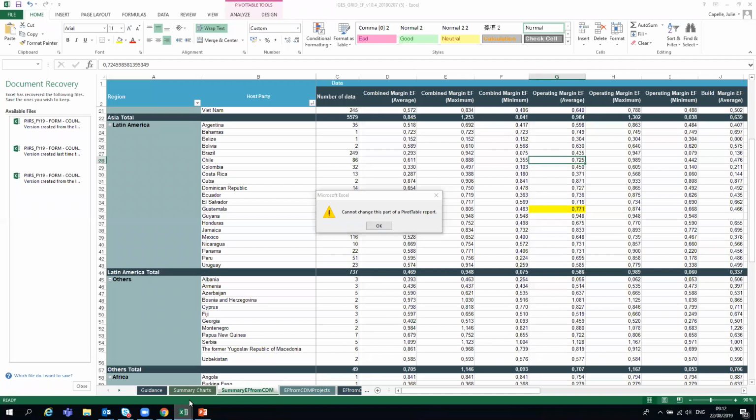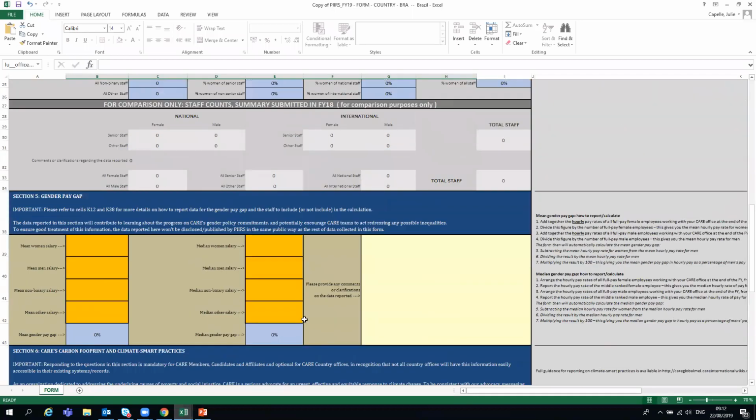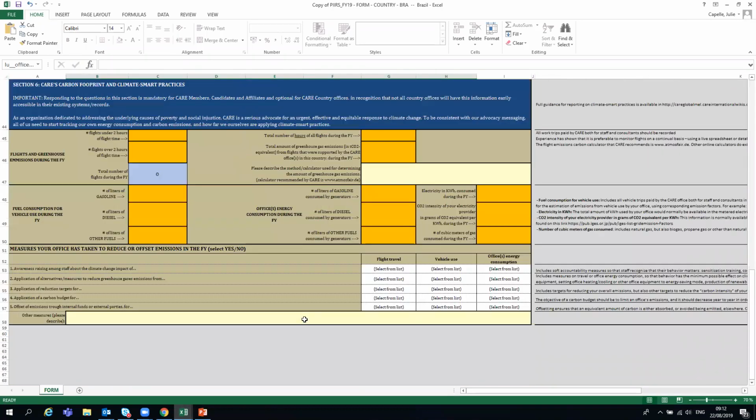So if you know the PIIRS document well, this is what it looks like, and you'll find a new section at the bottom under section 6, CARE Carbon Footprint and Climate Smart Practices. This section is also accompanied by a full legend situated on the right, which will help you in the filling in of the data entry points.